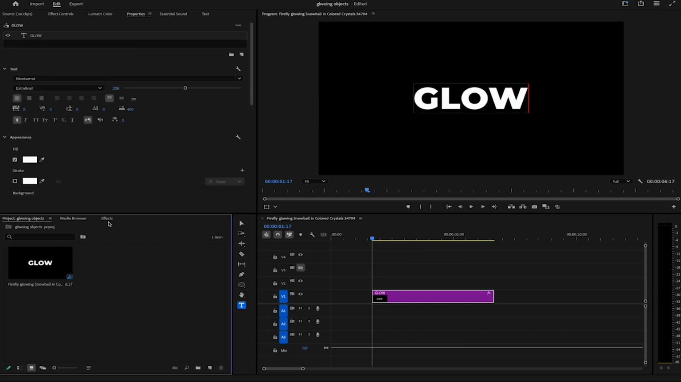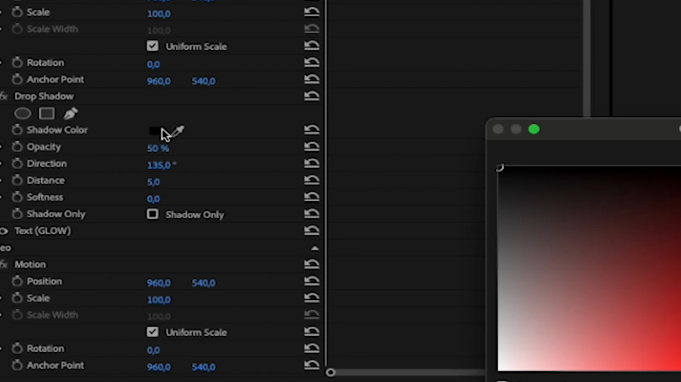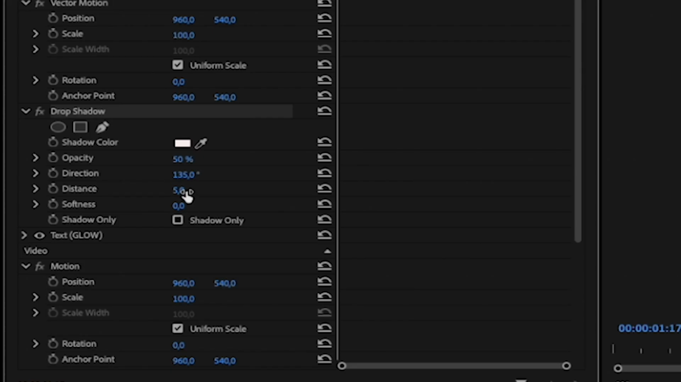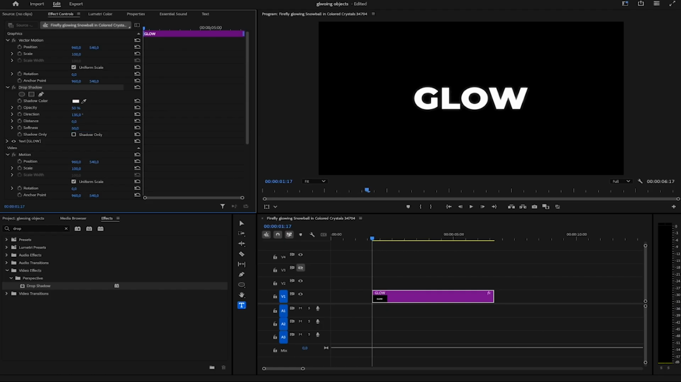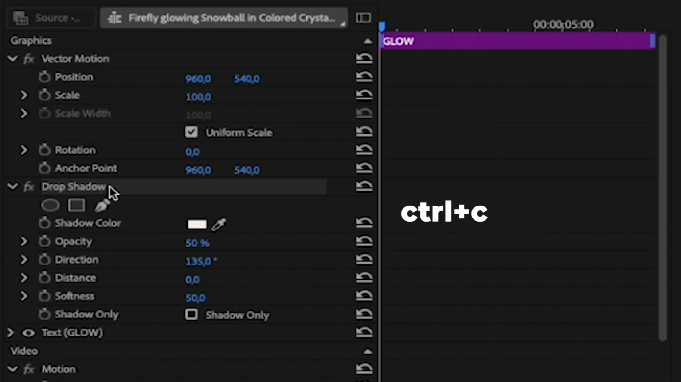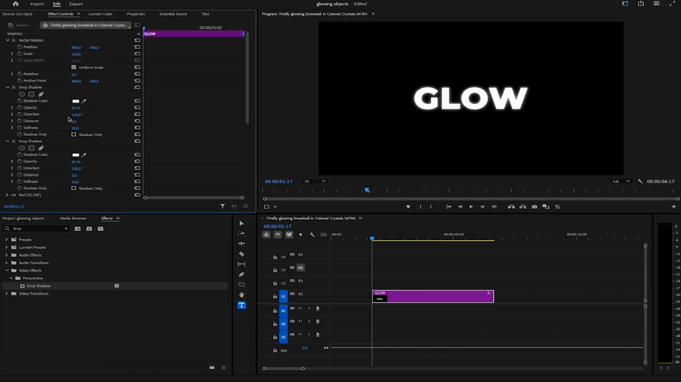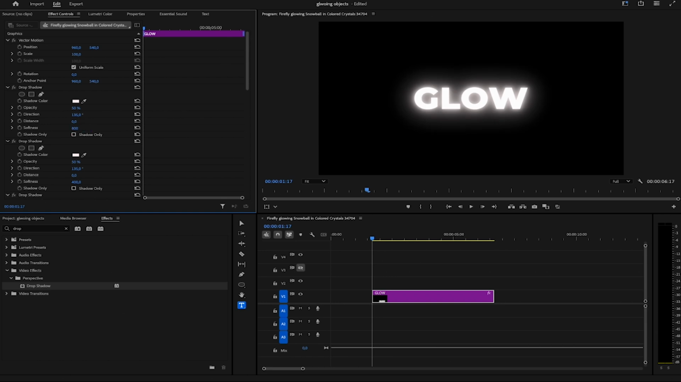Next, open the Effects panel, search for Drop Shadow, and apply it to the text layer. In Effect Controls, set the shadow color to white, opacity to 50%, distance to 0, and softness to 50. Duplicate the drop shadow multiple times by pressing Ctrl+C and then Ctrl+V and adjust the top layer each time. Gradually increase softness to 100, 200, 400, and finally 800 for a smooth glow.